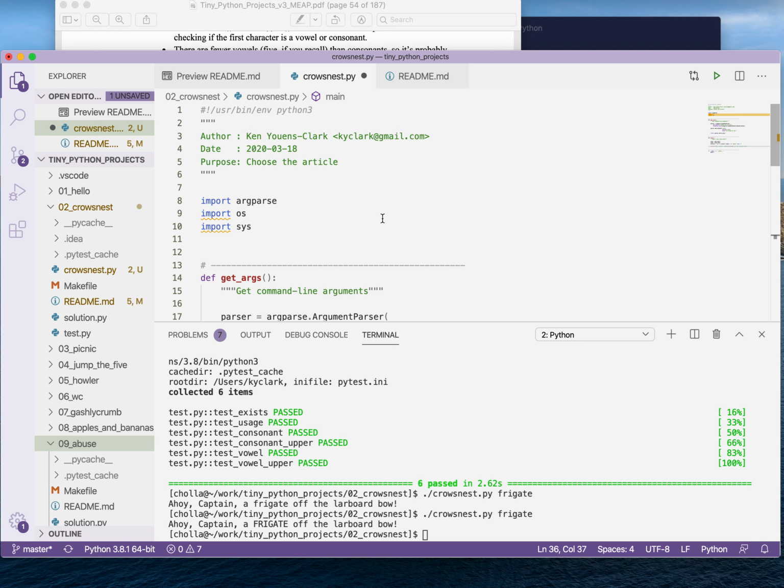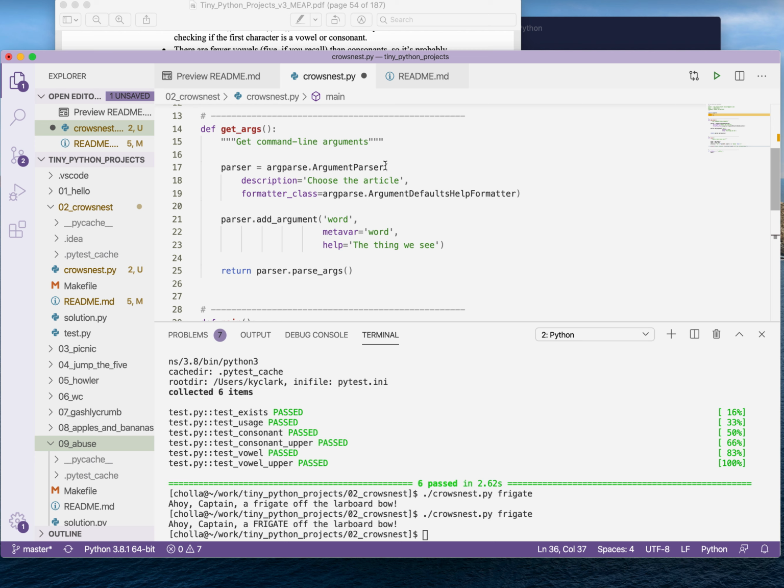It has the shebang line. It has a docstring up here to explain what this program is supposed to do. We import the modules. Always good to import the modules up at the top of your program. It's a standard way to do it. I always like to define my get_args first. Here we have a description for what the program is supposed to do, and we're defining a single positional argument. It's positional because this definition here, this name of the argument, does not start with any dashes. So that's what makes it positional.